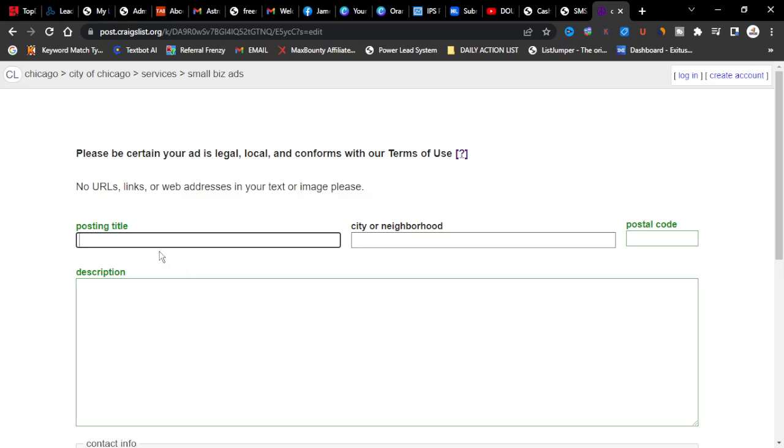Lots of marketers still get leads with Craigslist. All right, so you're going to be able to put a title, let's say, become a sales rep, full training provided. You're going to put the city and you're going to put the postal code.